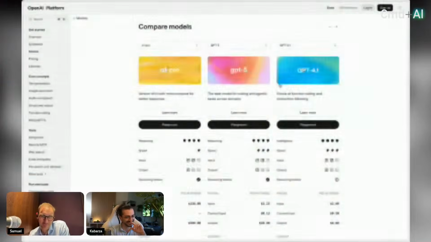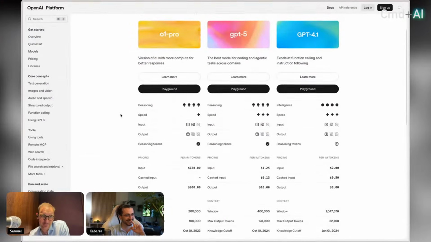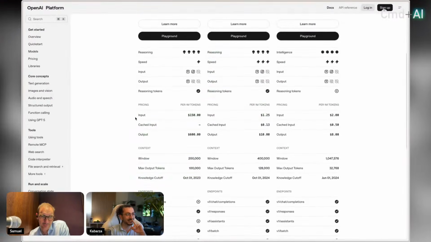O1's really expensive though, isn't it? O1 was ridiculously expensive, if I remember rightly. Yeah. If you needed all the help you can get. I shared the link. Maybe you can paste that and we look at it. The pricing is just incredible. It's not even close. Look at the output: $600 versus $10.